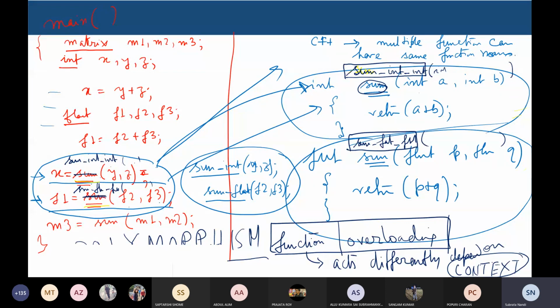Now what we did here is try to see how the same function name sum works with int and float. What are int and float? These are inbuilt data types. And what about this one, matrix? It's a user defined data type.